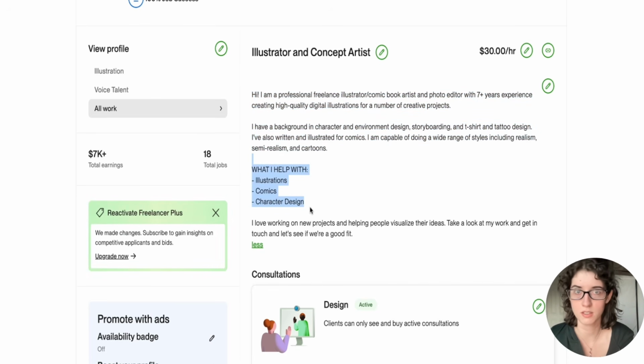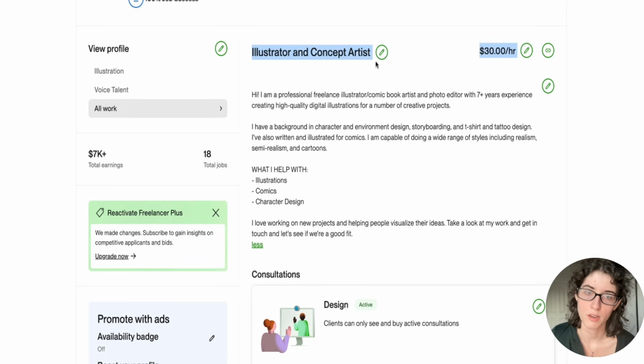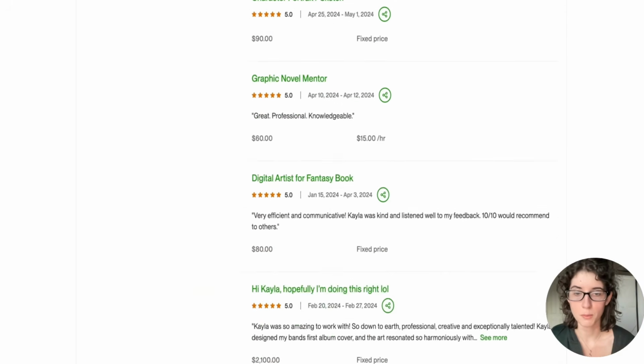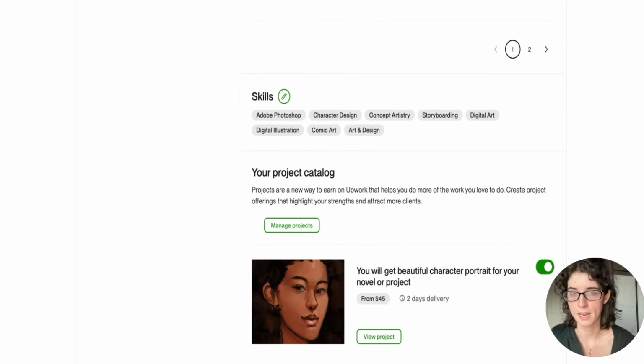Keep this short and sweet if you can. And then what I help with, who I work with, and then just list them out is going to be really, really good for the algorithm, but also to the person who's actually reading this thing. It's a really good idea to also try and get them in your headline too. So illustrator and concept artist is 2 different keywords happening all at once. Really, really efficient there.